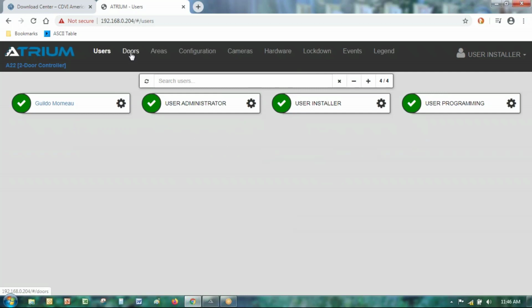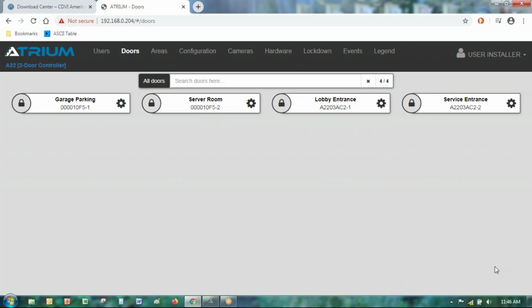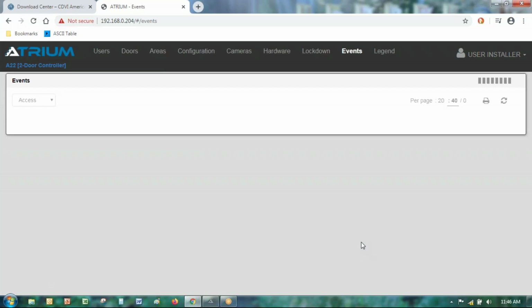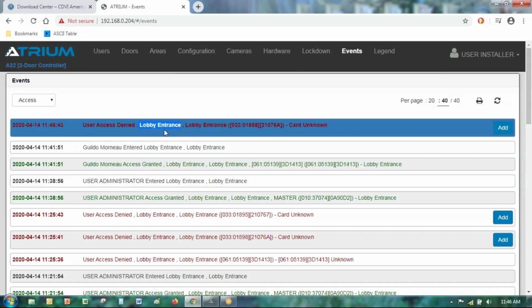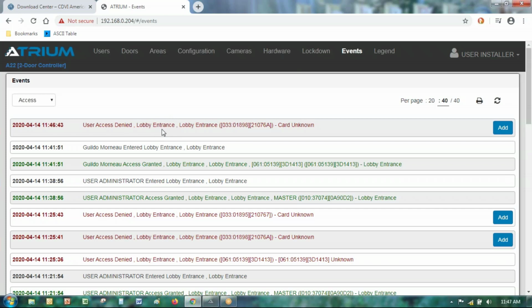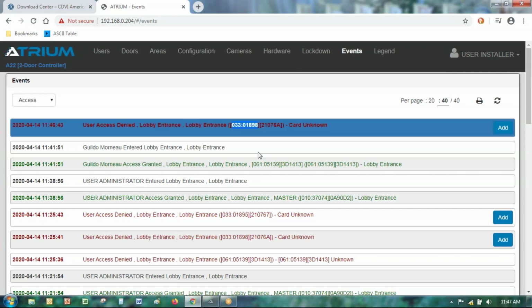What I'll do is I'll go to the door menu, and I'm not 100% sure which door that was. Just to be sure here, see the events. So in the event screen, I'll be back in the door menu just a moment. I just swiped the card. I wasn't sure which reader, which door it was on my particular demo unit. So it was door 1 or door 2. So now I do know it's the lobby entrance door. And you'll see that the card was denied access, and it was a card unknown. And here's the number of that card that I swiped at the reader.